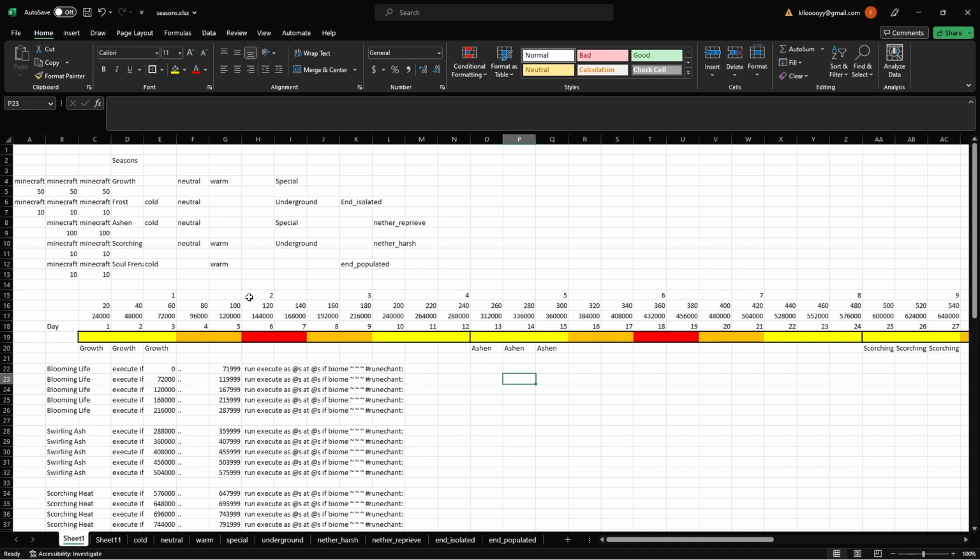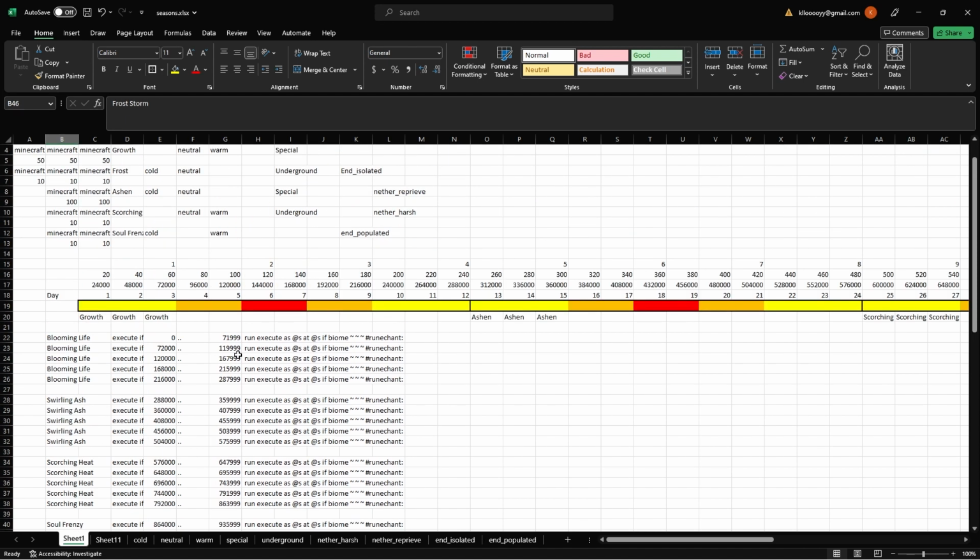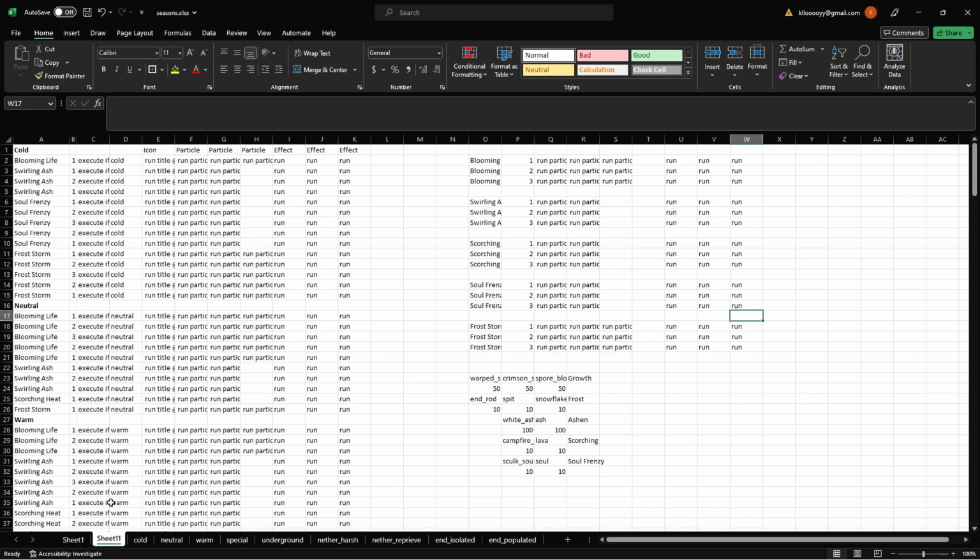So I haven't stuck with obviously like spring, summer, winter, autumn. I want to make something RPG-ish. So our 5 seasons, yes, 5, are Blooming Life, Swirling Ash, Scorching Heat, Soul Frenzy, and Frost Storm. And this is what the commands look like. So this is generally how I like to do commands in Excel. We have our main command, so execute if score timer seasons.